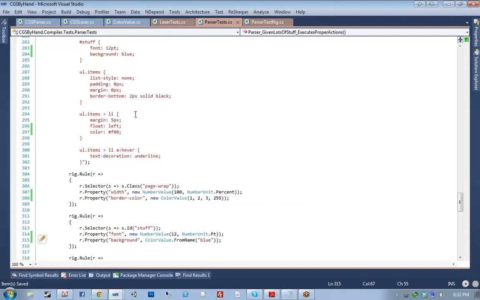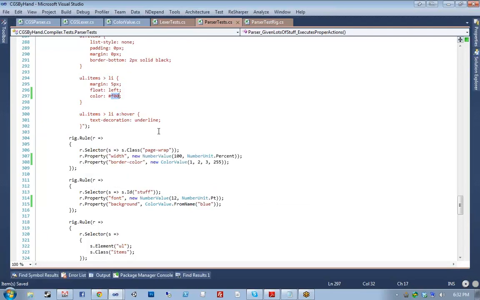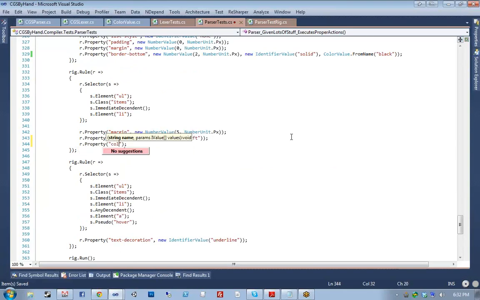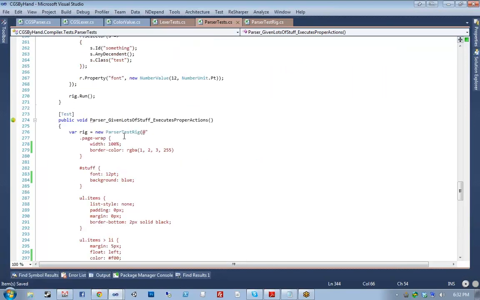And we need a color of red on our li selector, or li rule. So our property color, new color value, and then 255, 0, 0, 255. Alrighty, let's see what happens when we run all of our tests.